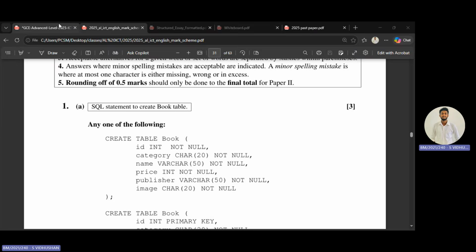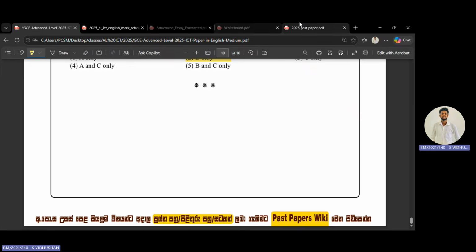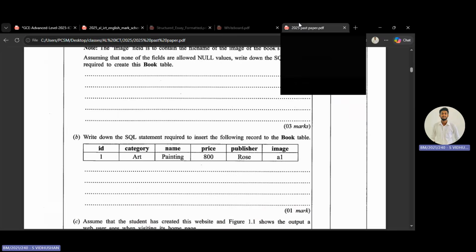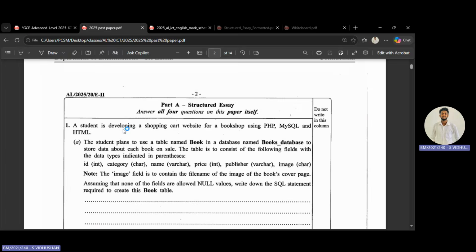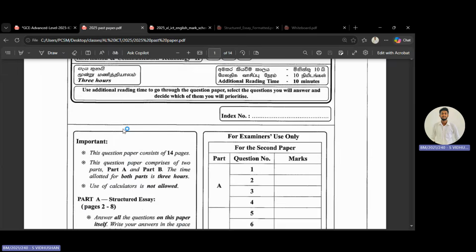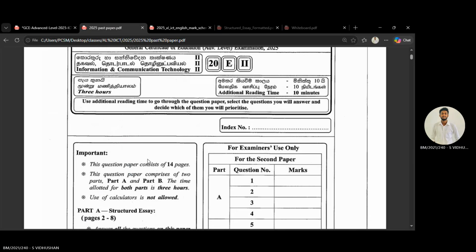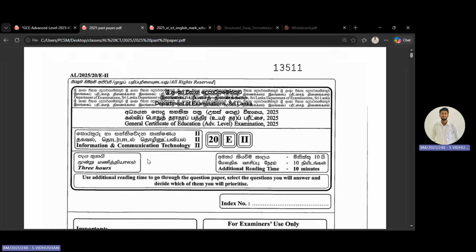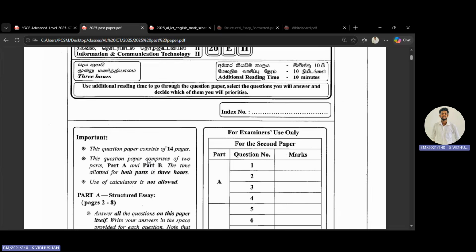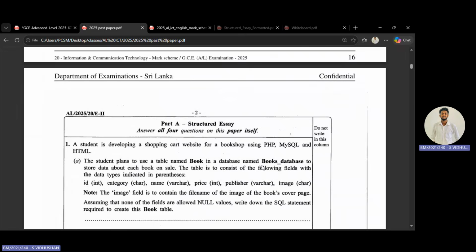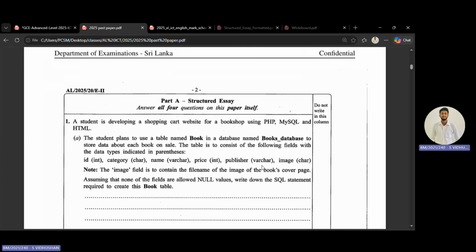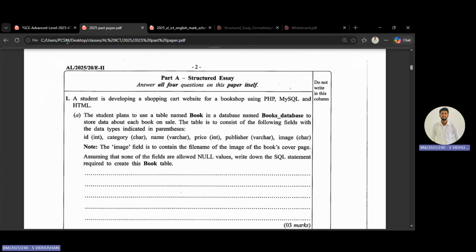So students, when it comes to the structured essay, all the questions are compulsory, like the MCQ, right? You can see the question paper consists of 14 pages. This is the structured essay. Answer all 4 questions on this paper. It says all 4 questions are compulsory in the structured essay. So let us read this.